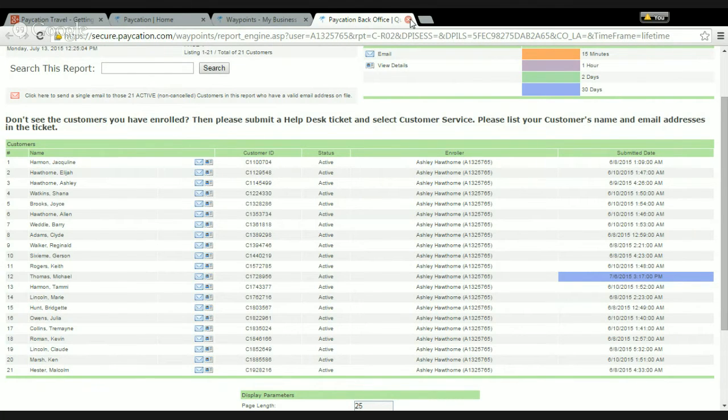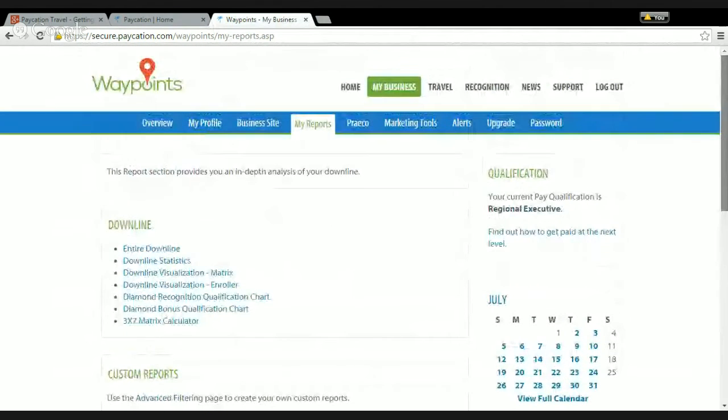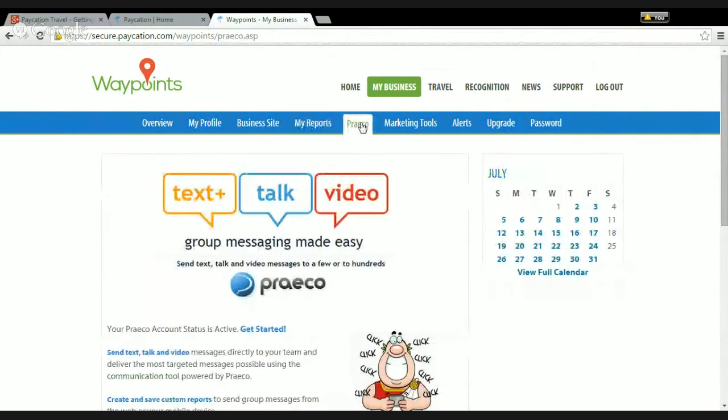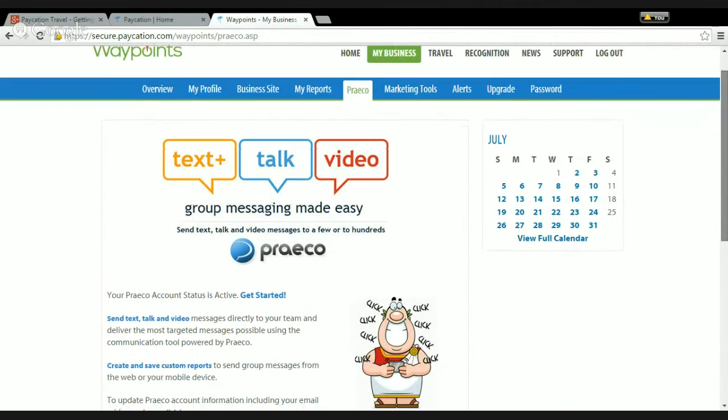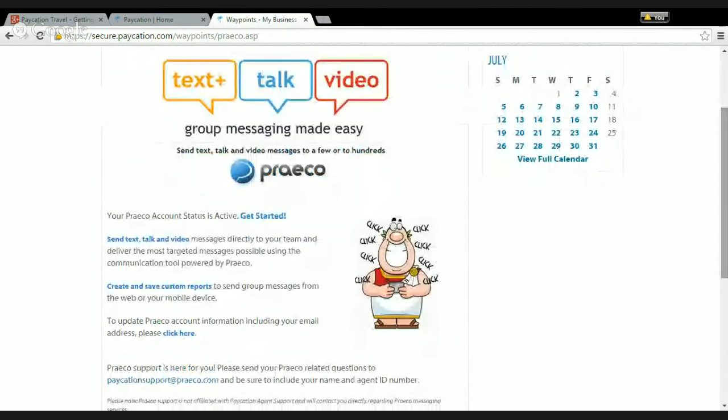Okay, so what I'm going to do is exit back and go back to our back office here and move forward. So the next tab is actually Preco. Okay, Preco is basically just a group messaging system that we use to communicate to everyone within our organization. I do encourage that you sign up for this because any pertinent information that we have or your upline has or anyone in your organization, they would be able to reach you through this system.